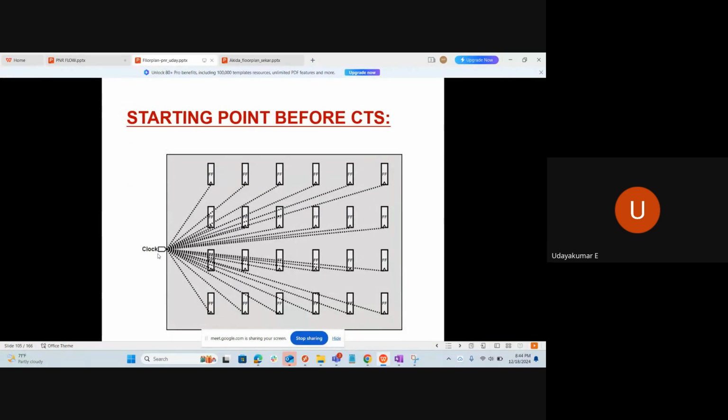So this is the clock, the clock port. My flops are sitting far away and nearby. My aim is to distribute the clock equally to all the flip flops in my block. By applying this, my skew and latency should be balanced.